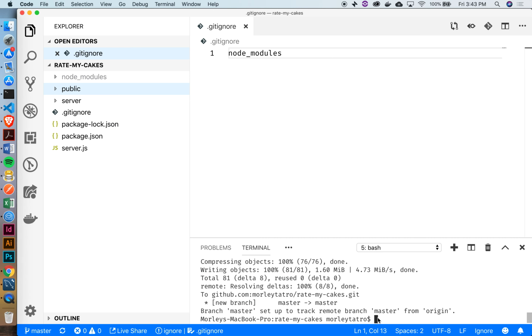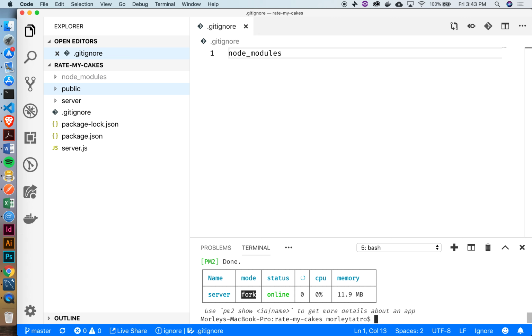So I'm inside my project right now. I should be able to go pm2 start server.js. Okay, so it started my server there, and I can go pm2 status just to see what everything looks like. Uh-oh, seems like I'm getting some errors.